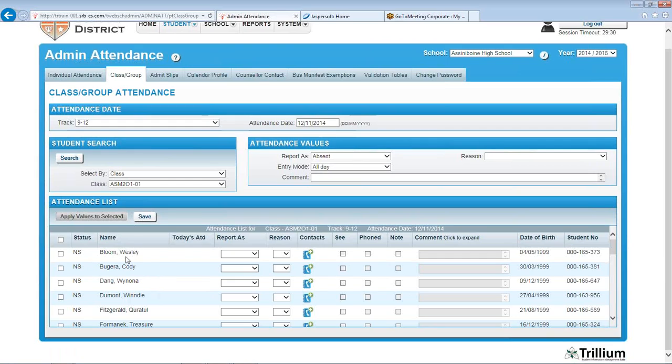In the attendance list, you can see the students who are attached to that selected class or group. The information is shown in this thin gray bar up here. You can see that this is the attendance list for this particular class, track, and this attendance date.